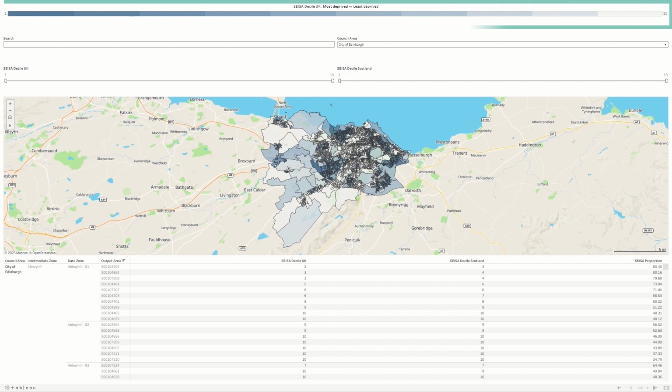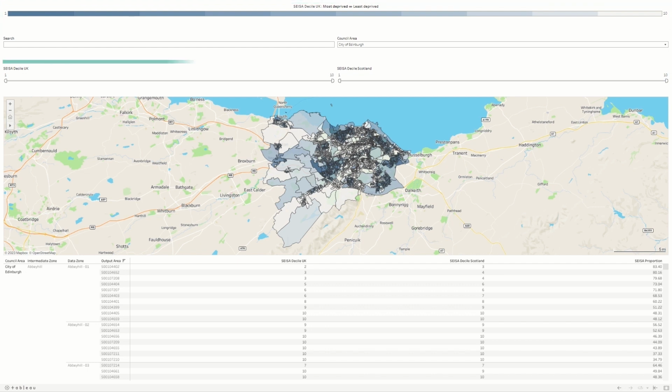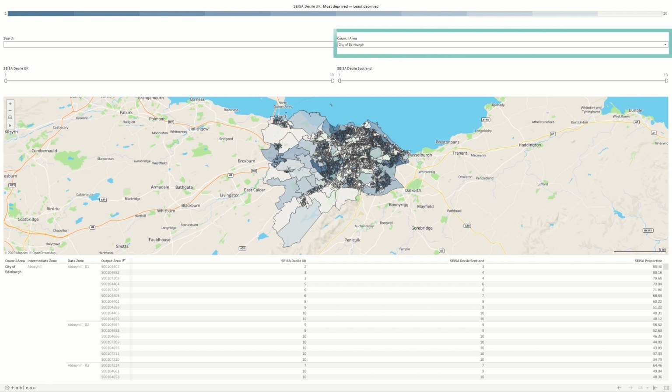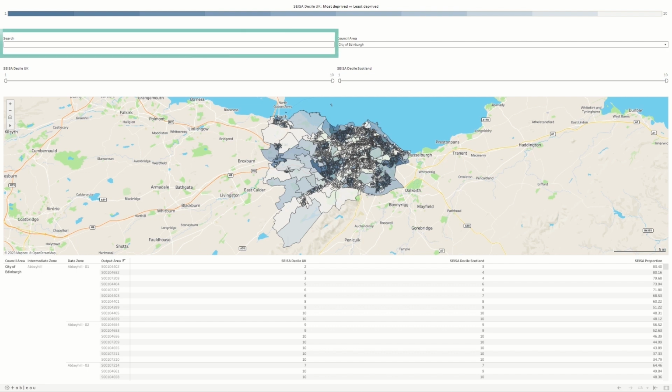There is a colour legend for the map based on the UK-wide CISA decile, a filter for the UK-wide CISA decile, a filter for the country-specific CISA decile, a council area filter, and a free text search tool.